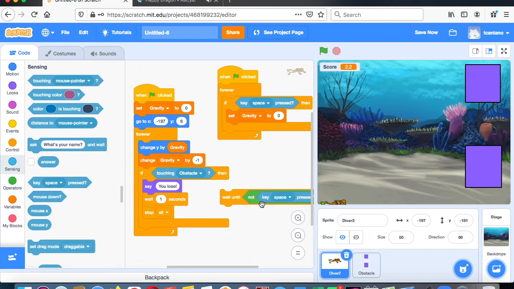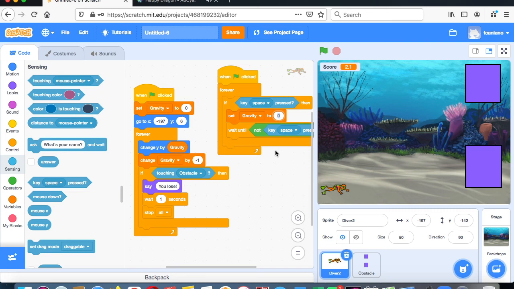So what are you going to do when the key is not pressed? And one thing I forgot to do, this has got to be set gravity to 10. So set gravity to 10 here. That's got to be 10. I forgot to do that.